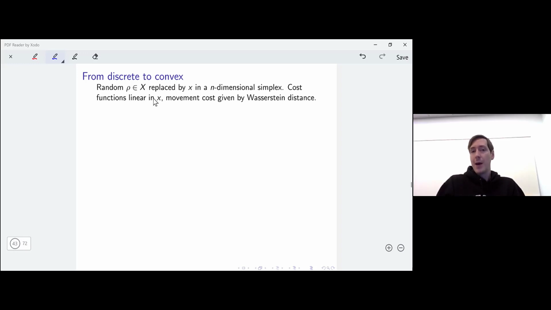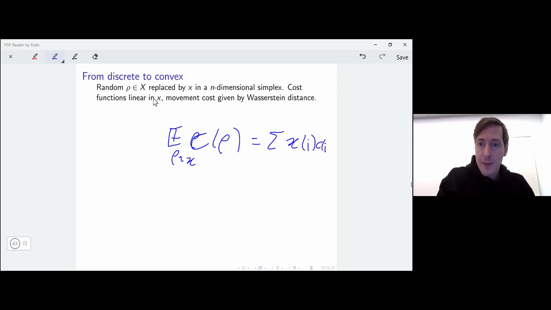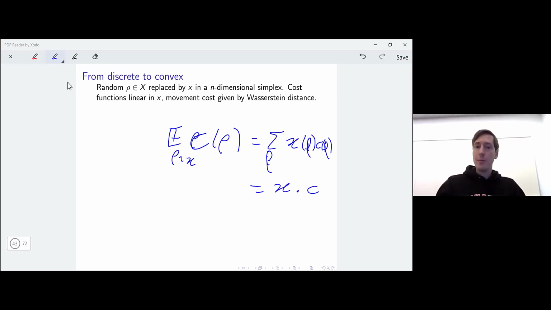Because my cost is just the expectation of C of rho, where rho is from x. This is nothing but the sum over i of x_i times C of i. So this is just x dot C. So my cost functions become linear in the representation in terms of probability distribution. I mean, what I have written is completely trivial.